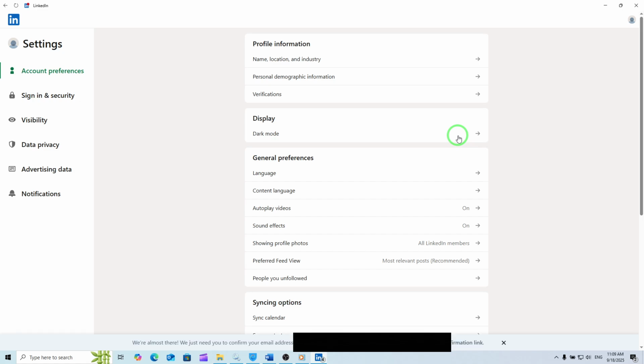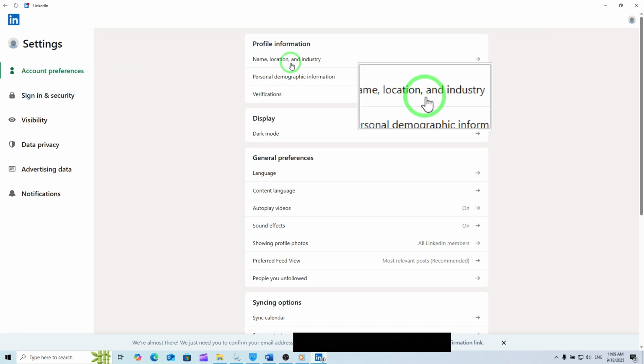From there, select Settings and Privacy. This is where you manage most of your account-related information. Inside this section, you'll find multiple categories, but the one we're interested in is called Account Preferences. Go ahead and click on that to continue.